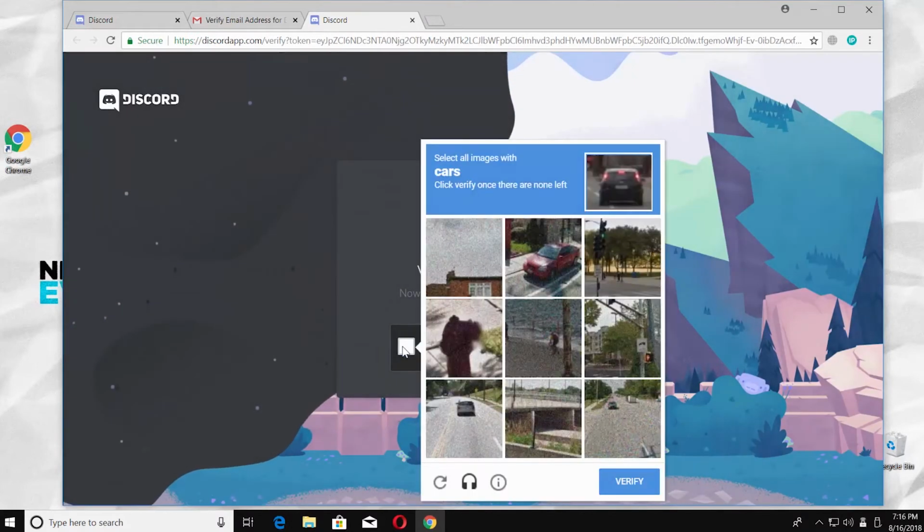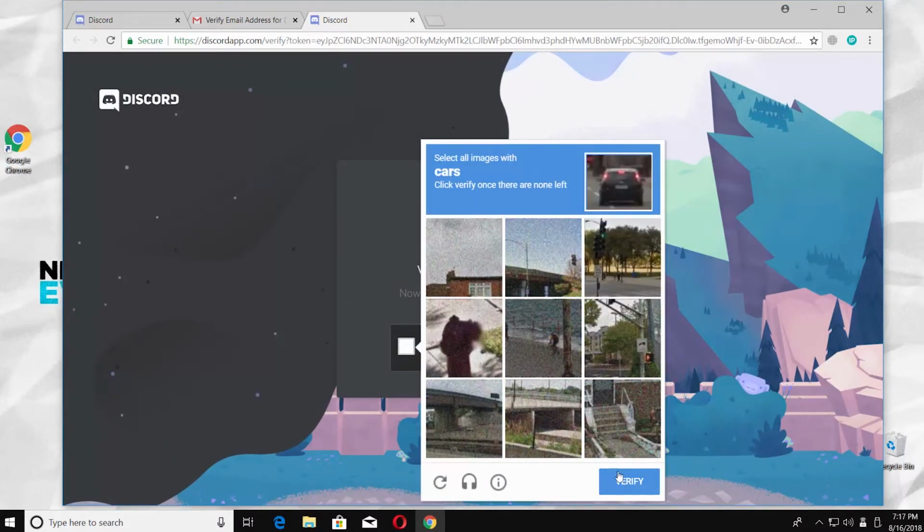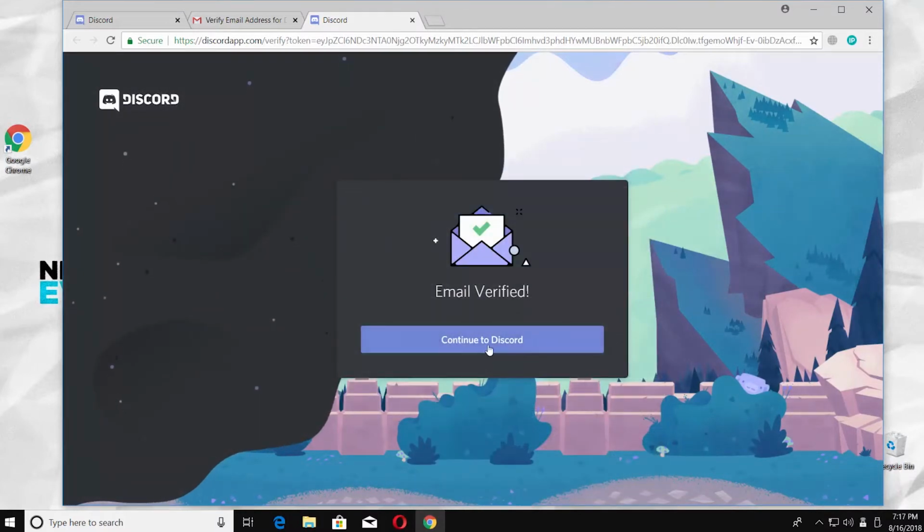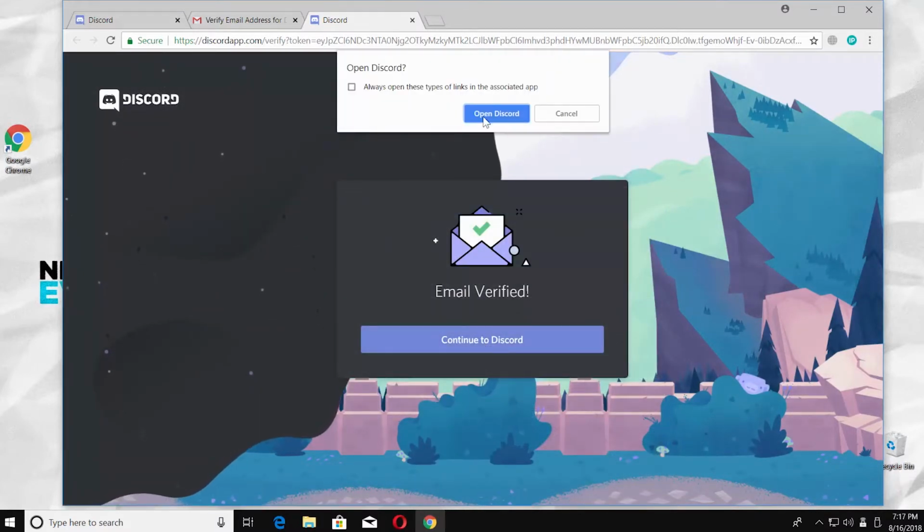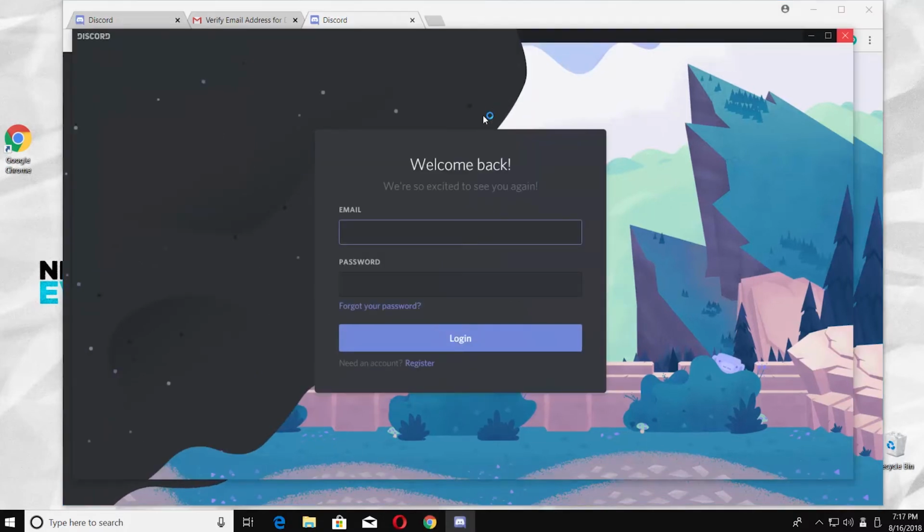Check I'm not a robot. Complete the CAPTCHA and click on Verify. You will get a message saying that your email is verified. Click on Open Discord in the pop-up message. Log into your account. Enjoy!